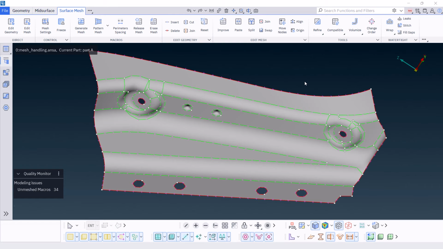Welcome. In some cases, after meshing a part, there are some challenging areas where extra actions may be necessary. This video demonstrates how to use the functionalities and shortcuts of the DirectEdit Mesh tool to handle the mesh of a part.